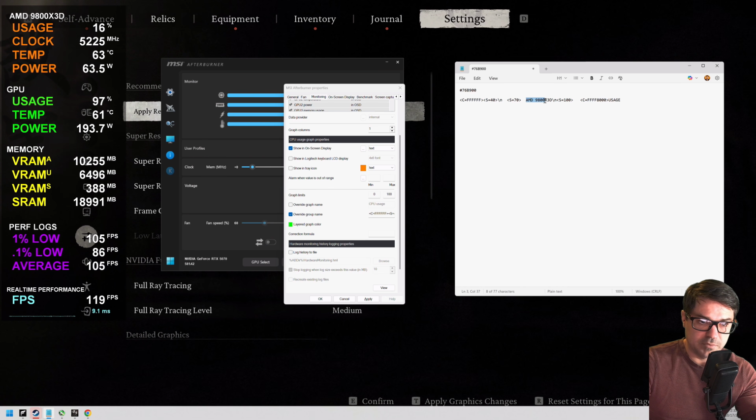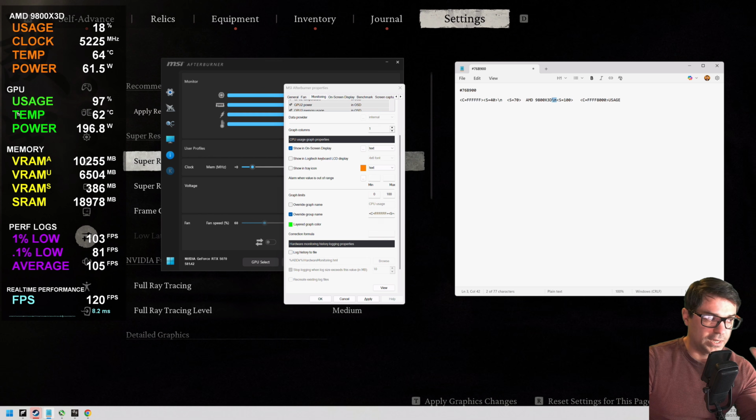All right. Now you've got AMD 9800X3D. Now you've got another hard return, which is indicated right here by that /n. All right. Make sure you're following with me. Replay this section because this is very important. This is what's going to give you this nice clean layout.